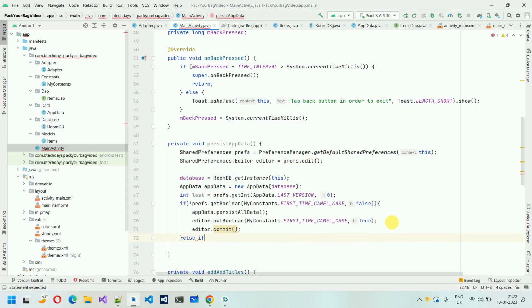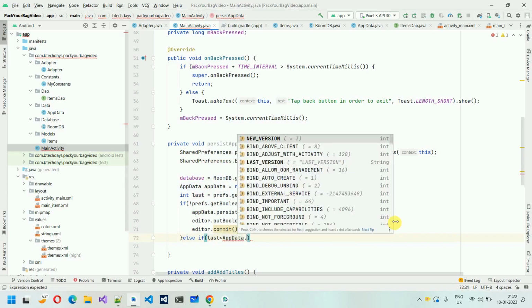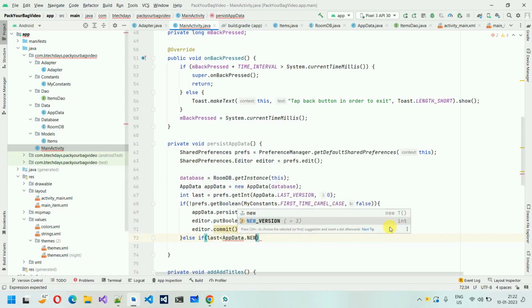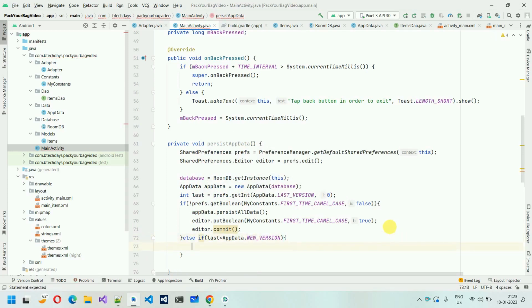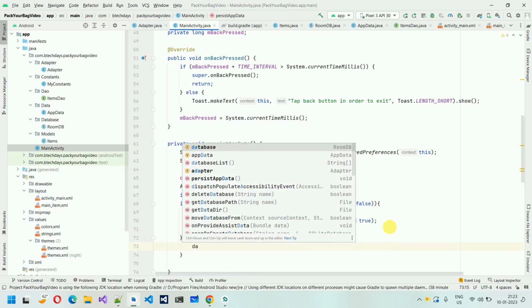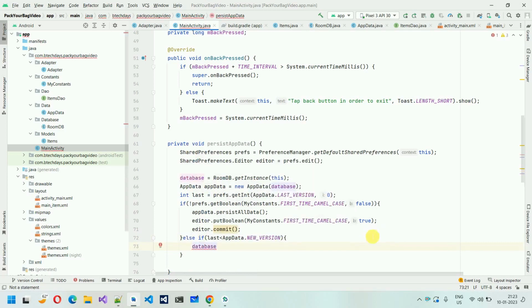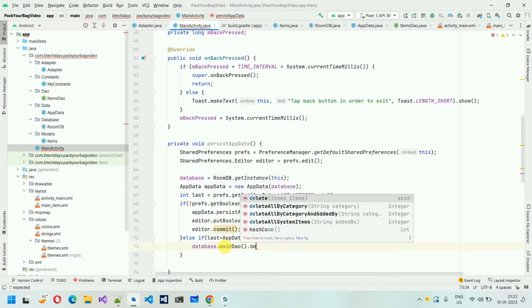Second situation, else if last is less than appData.newVersion. Inside this one, suppose I have changed the version. So the last version is 0 and we have to update it with some version that is 1 or 2 and something like that. In that situation, what we have to do is database.mainDAO, and we have to delete all the data. So deleteAllSystemItems.